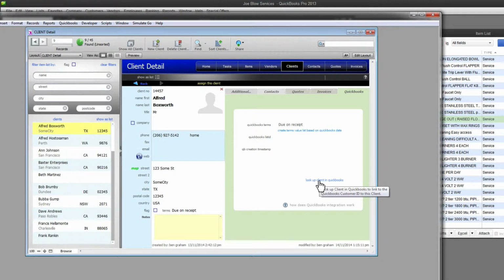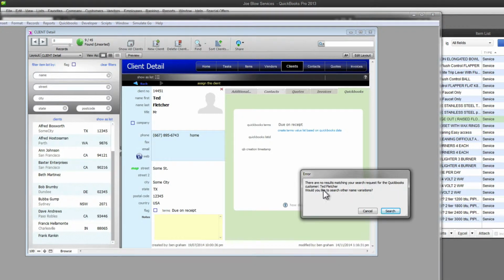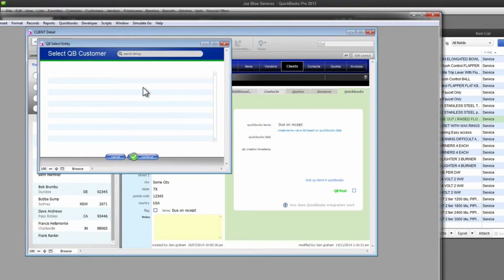When someone's already there, generally you'll look up first. I'm just doing that to show that. So if we look him up, it links direct. If you try to look someone up that's not there, it's not going to find it, which means you should just go ahead and add it. Would I like to search other name variations? It's only going to find exact matches, to make sure they're the same. So we can search for other names, which is just another way to look.